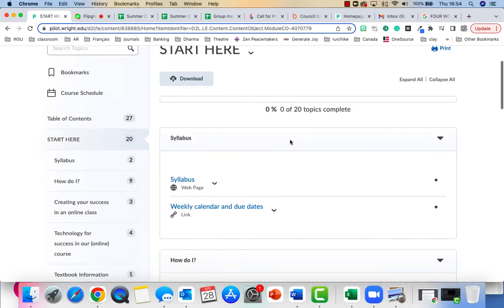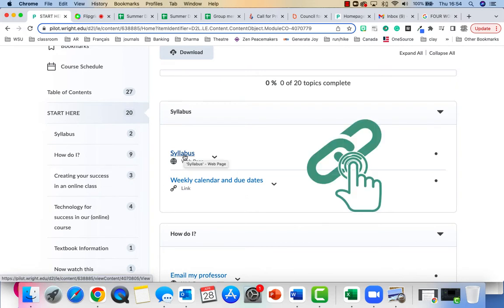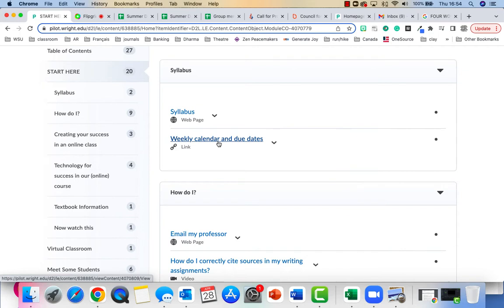So you'll see start here, and I start here with the syllabus. If you click on that link, it's going to take you to a Google Doc, which is our syllabus, all the information that you need. If you see here the weekly calendar and due dates, it's the same link as on the first page.